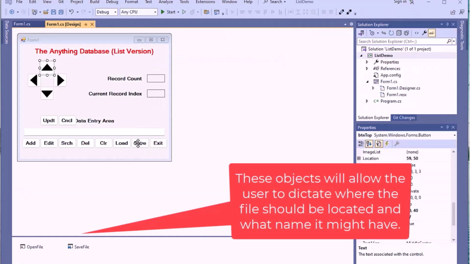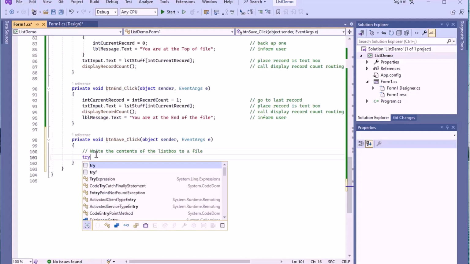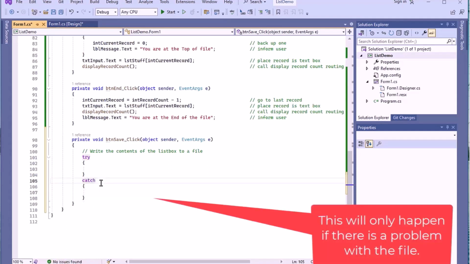We'll click on save. That opens up our routine. Remember, we have our open file and save file dialog boxes down here, which we're making use of now. So we're going to go in here and we're going to do our button save. And first thing we want to do is basically put a comment in. We're going to write the contents of the list box to a file. And we'll put a try in here because we're going to have a try catch scenario going on here. And after a try, we're going to have a catch. So the catch, actually we want to make this thing catch exception ex.